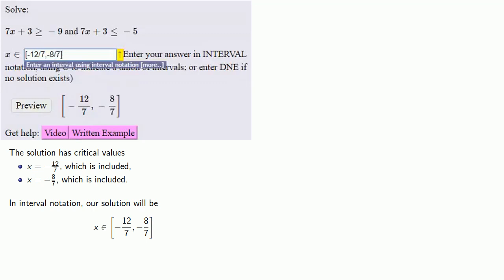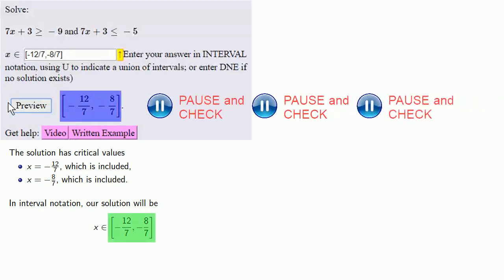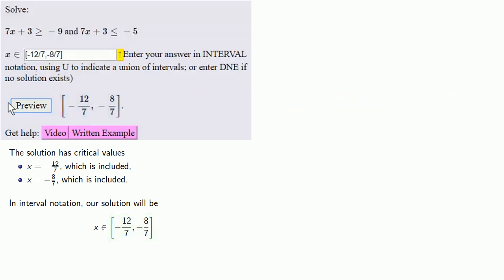So remember, the computer is stupid, and it only understands exactly what you tell it. So again, you can click on the preview to see what you've actually said, and triple check to make sure that what you've said is what you want to say. And only after you've made that confirmation, click on submit.